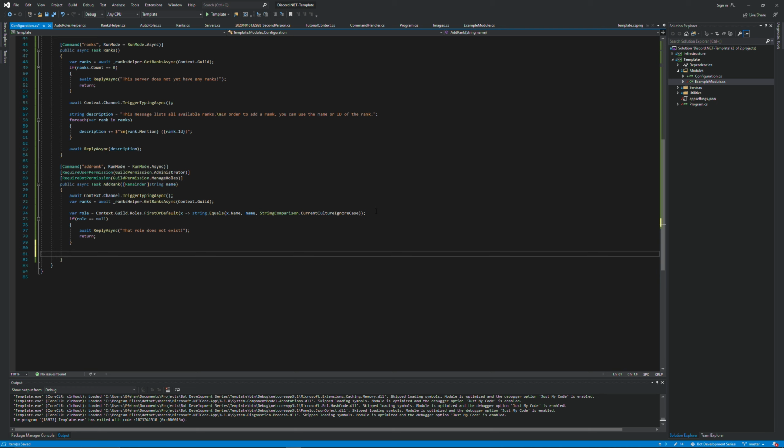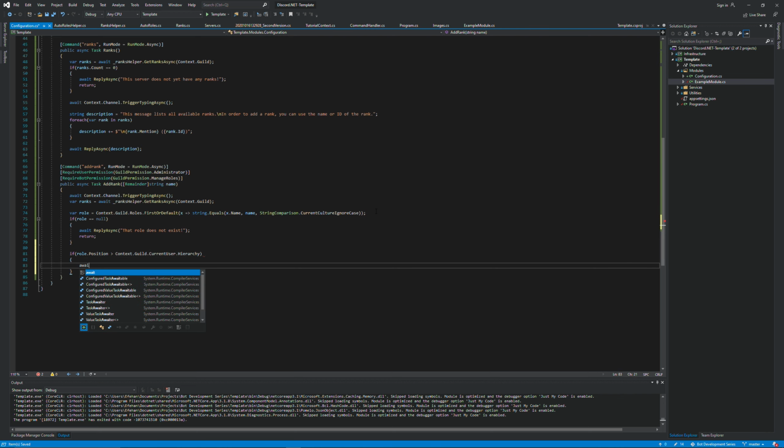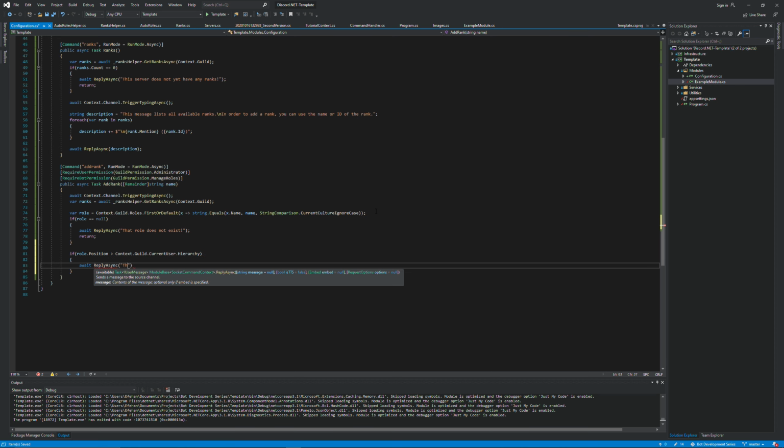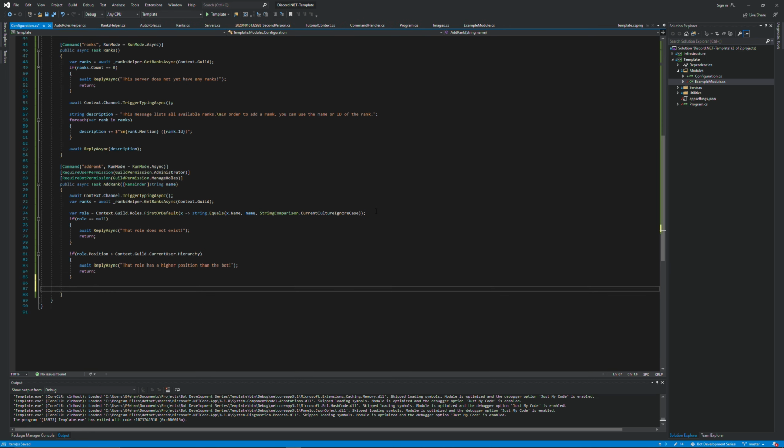which means we cannot add it because it just won't work. So you say if the role.Position is higher than context.Guild.CurrentUser.Hierarchy, then we say await ReplyAsync, that role has a higher position than the bot, and a semicolon, and again use an early return statement. Now the last thing we want to check is if the role is already a rank, because you don't want to let people add the same rank over and over again.